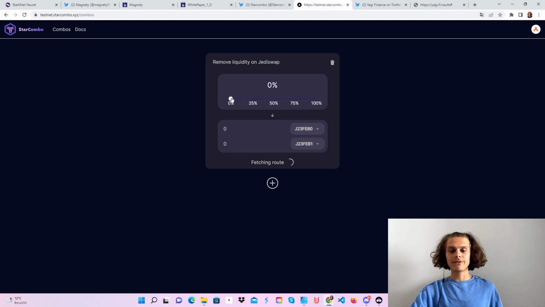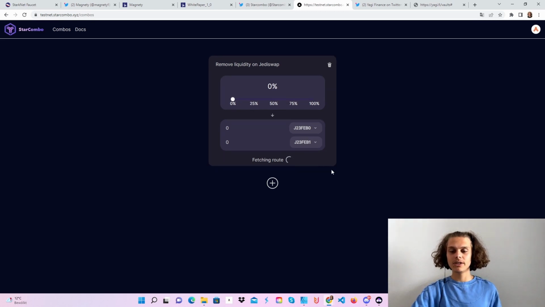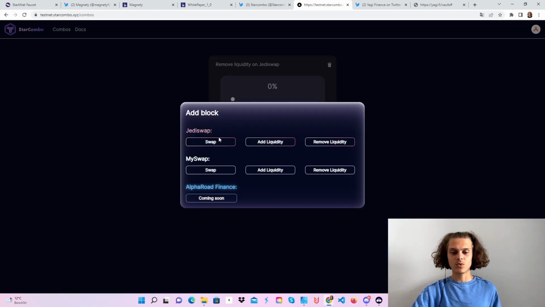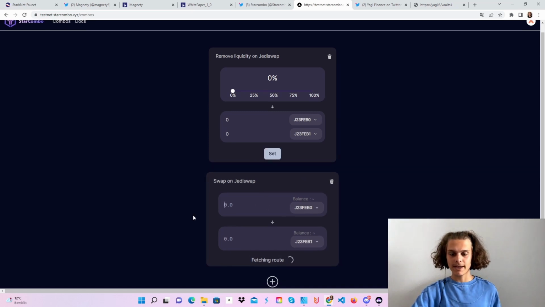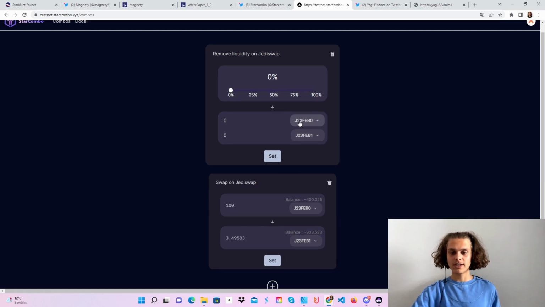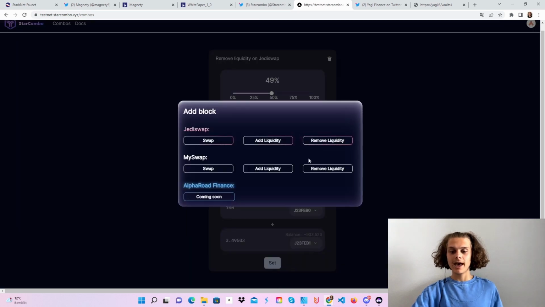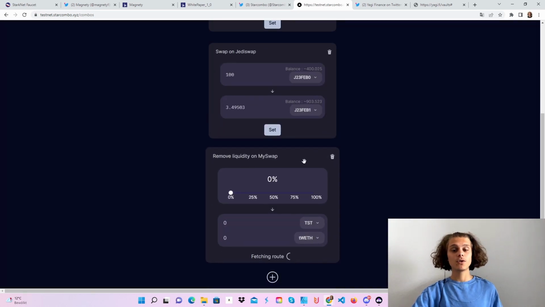After this loads, you should see the liquidity you have provided. Let this just fetch the route. In the meantime, let's add one more swap. As you can see, you can add many different transactions and send them as one. So in my case here, let's swap 100 of those tokens to those tokens. Let's do 49% in a swap here. And let's say we want to remove liquidity from my swap too. So let's just do 33%.